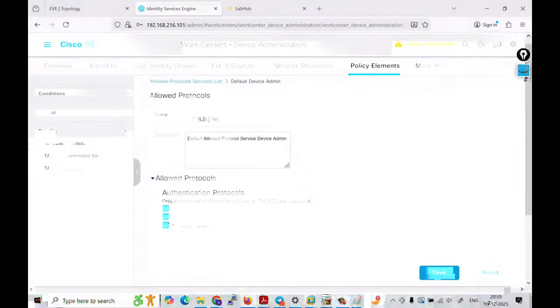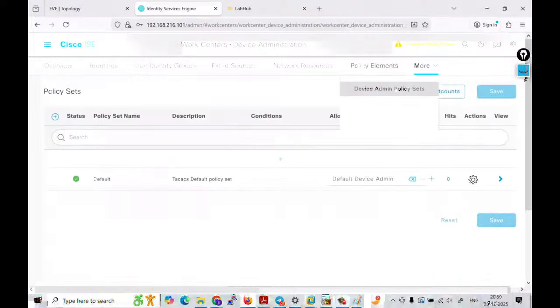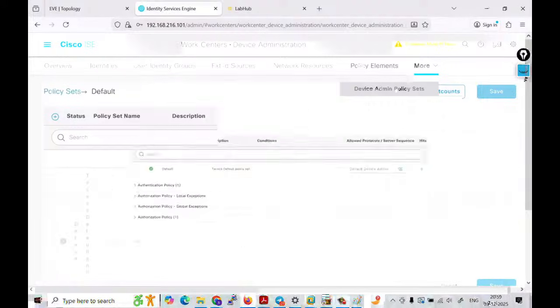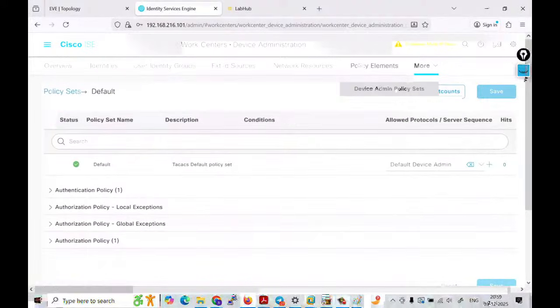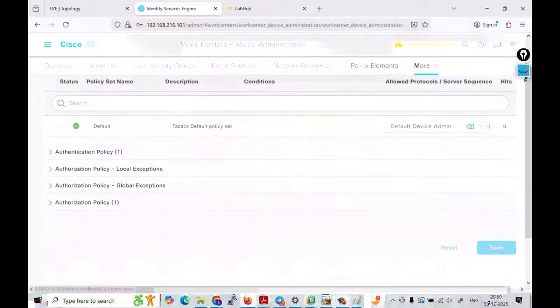So just okay. The next one is the option Device Admin Policy Sets, and under that you can see we have the default policy by default, right? Under the default policy I am going to scroll down. Under the default policy I have the authentication policy and, the last one, the authorization policy.